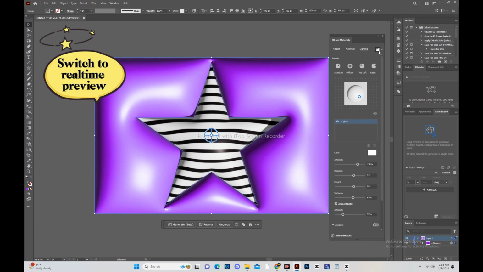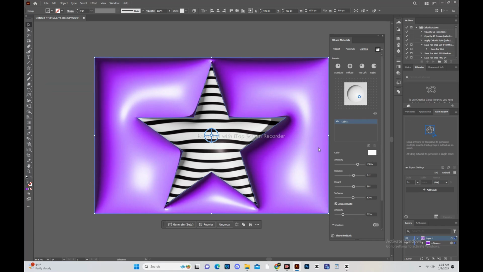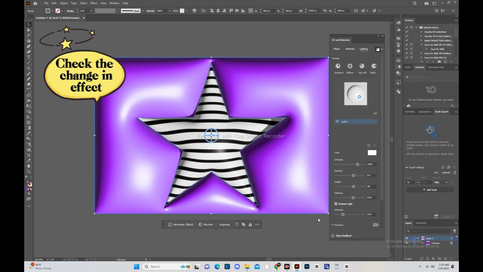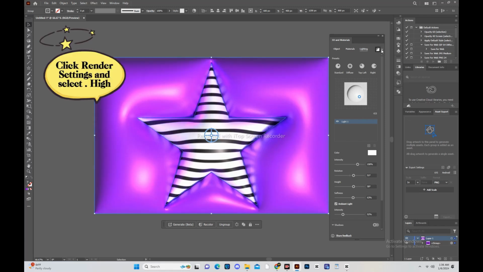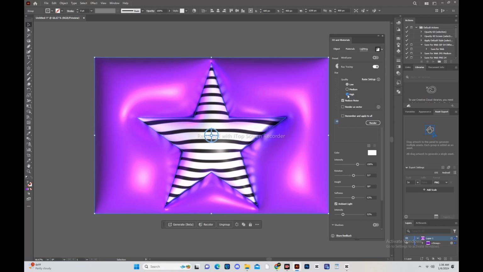Switch to real-time preview. Check the change in effect. Click Render Settings and select High. Renders high resolution output. Click Render.